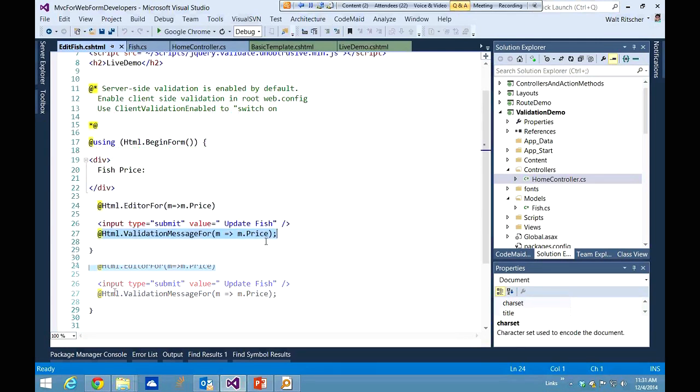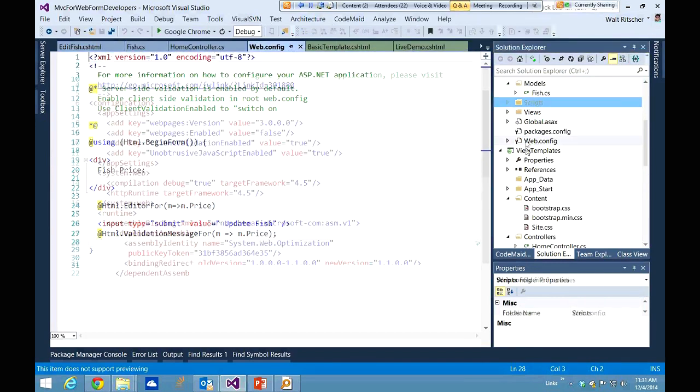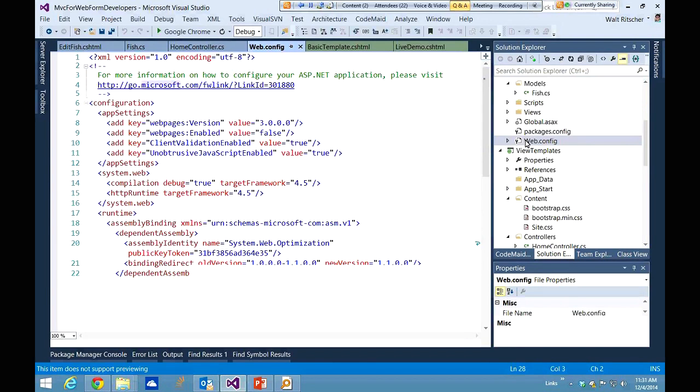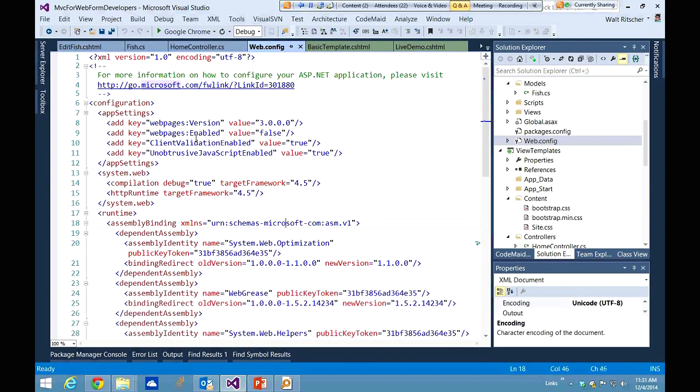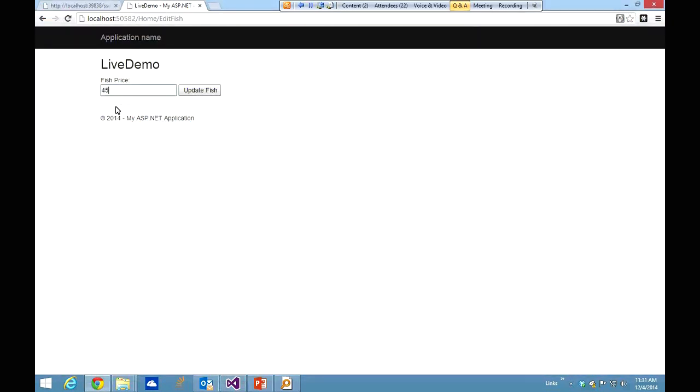You see that? I'm saying I want the fish class. So it's going to try to populate the properties on this fish class, like the price and the ID, from the form. And the form looks like this. Over here in the view, I have an HTML form, and I have an editor for the price, and I have a submit button, and I have an HTML validation message that says validate what's inside the business model and verify whether I've met the business rules. And then you go over to web config, and you make sure that client validation enabled is set to true, and unobtrusive JavaScript enabled is set to true, and then you're good to go.